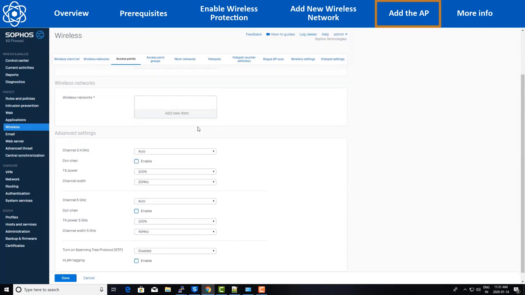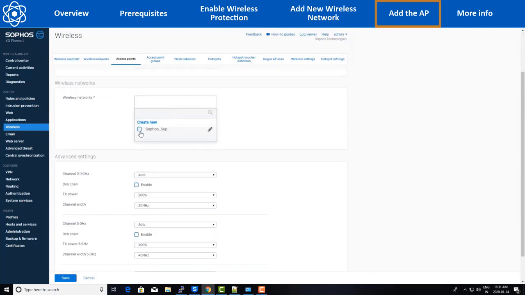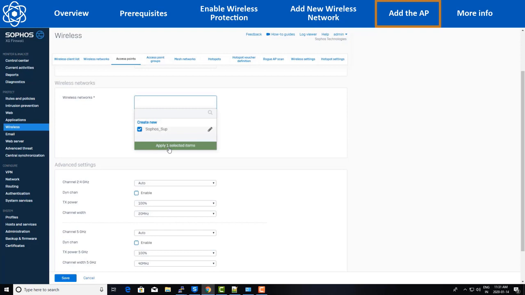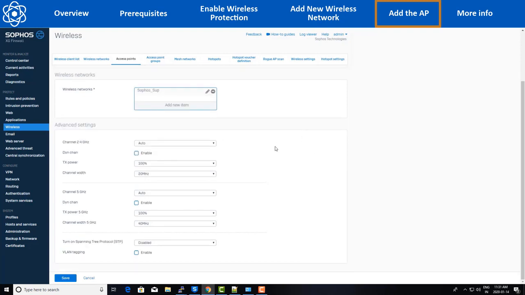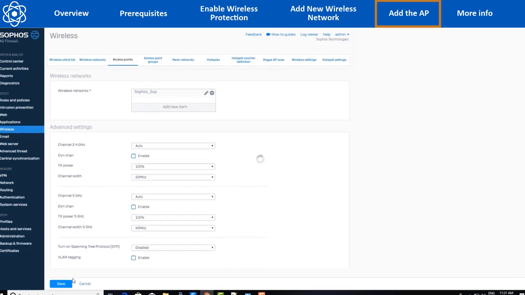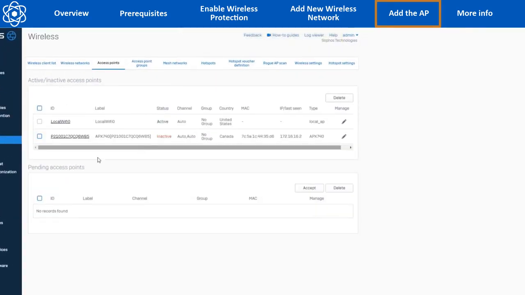And let's give this AP our wireless network. In the wireless network section, we'll select Sophos Sub in the dropdown and hit apply once selected. Perfect. Let's hit save and we're all done with the configuration. It may take a minute for the AP to show as active in the access point section. We'll just refresh the page until it does.